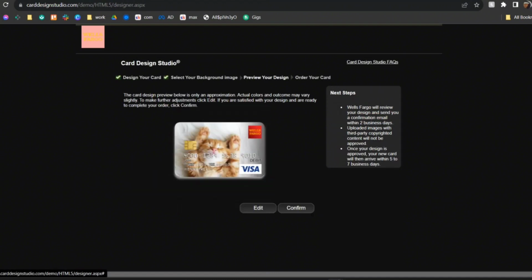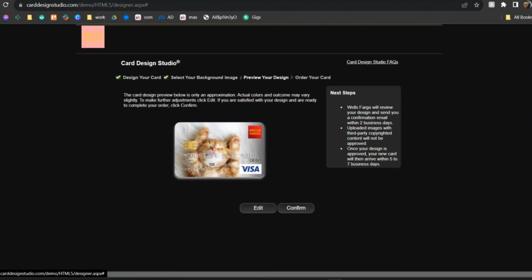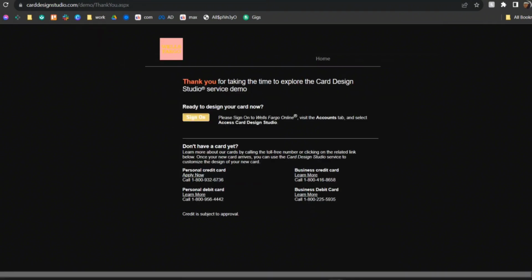Let's say we want this, and then you can either edit it, like scale it up like that. I think this picture is already pre-built, but you could also do other stuff. You could flip, rotate, that kind of stuff, and then click on preview, and then you're going to click on confirm, and then basically it will confirm your card, and this is how you can do it.